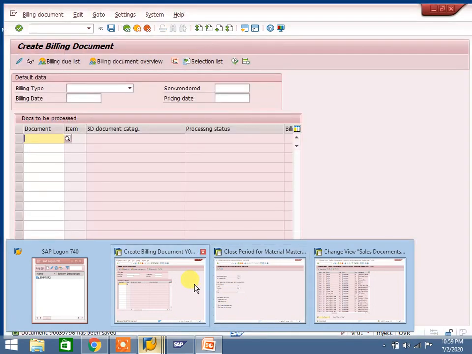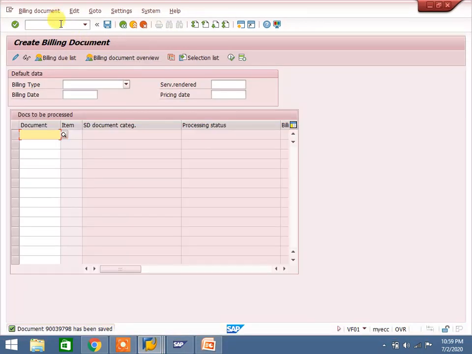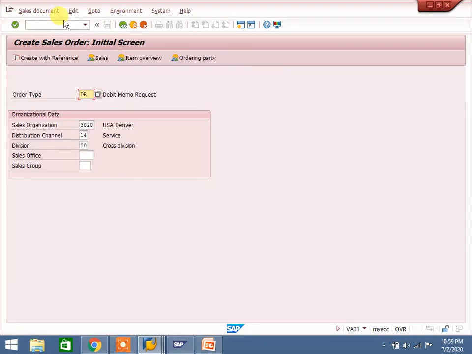Now I am going to create a credit memo. VA01, I want to create a credit memo now. CR is the SAP standard order type. If you have ZCR or ZCRM, you can create with your company's type, based on configuration. I am using the standard one.